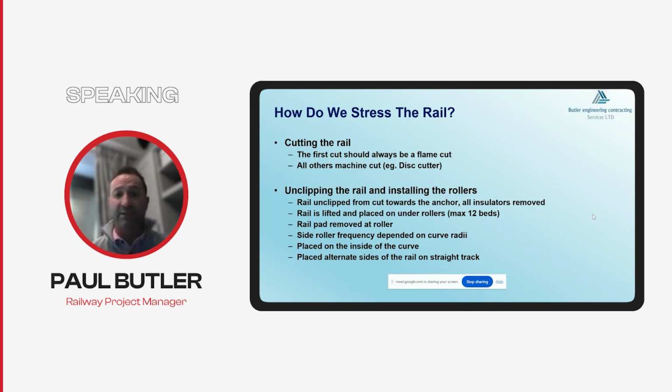You should remove all the insulators from the rail housing. Then the rail's lifted and placed on rollers. As I said previously, some of the more modern rollers now allow you to place the roller on the housing, and then using 2 sets of spanners, it will automatically pull the rail up in the air for you. You should remove the rail pad at any particular roller location. And your side roller frequency, as I said previously, is dependent on the curve radii that you have. They should always have side rollers placed on the inside of the curve. On non-straight track, you would place the side rollers on alternate sides, each of the locations based on the frequency that you need.